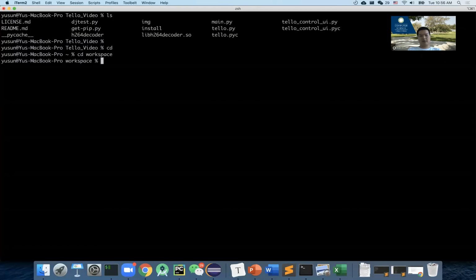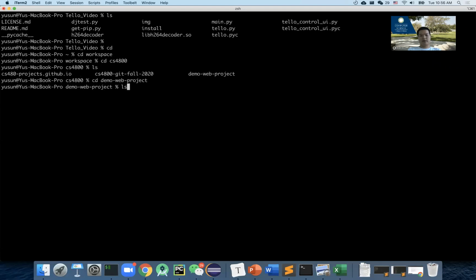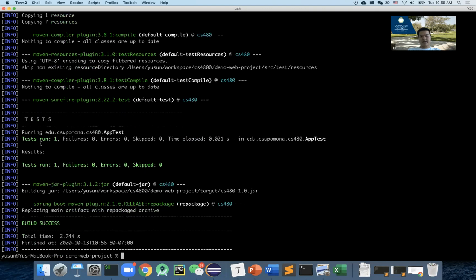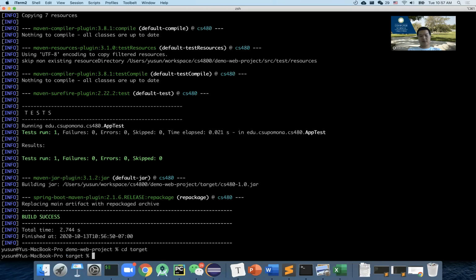So I'm gonna go to my project folder right here. I'll do Maven package. So this is gonna trigger all the build stages, including running all the tests. So if some of the tests have failed, you're not gonna generate the jar file correctly. All right, so if this one is a success, I go to the target folder.